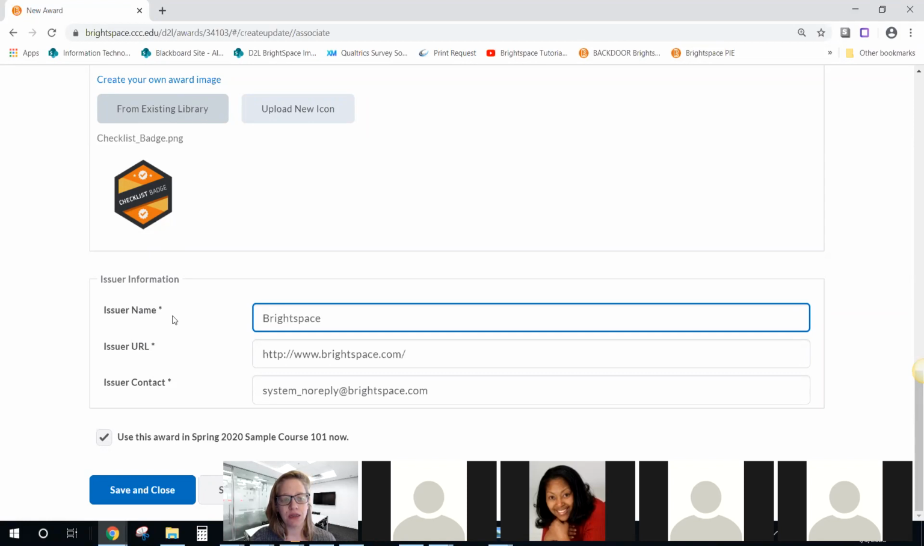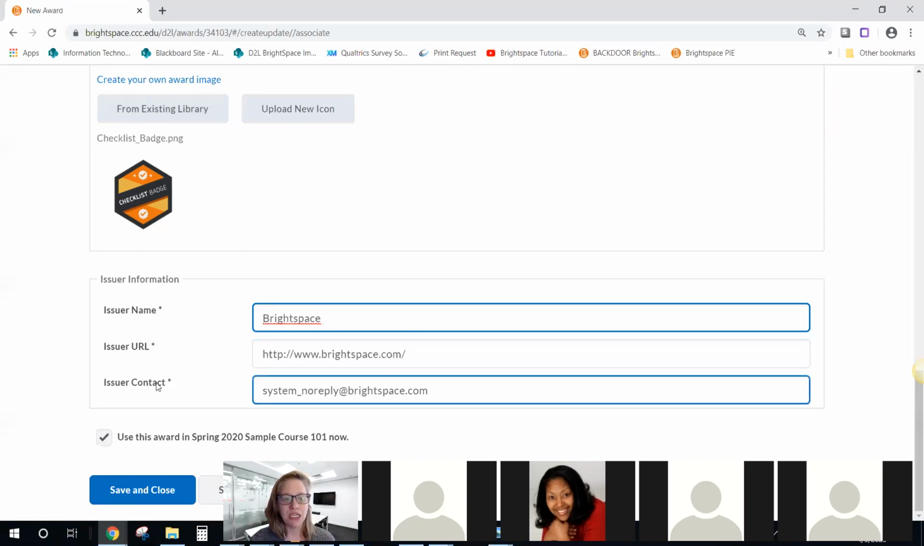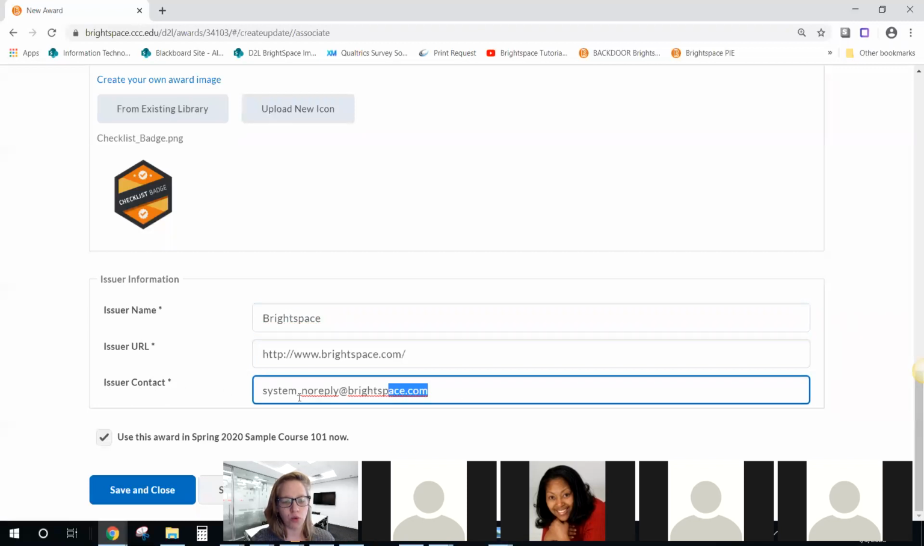So in this case, I might call the issuer name CCC Brightspace, and include the name of the course, or something that indicates that it came from you. You can leave it as Brightspace. It works that way as well. And the issuer URL, you can leave as brightspace.com. The issuer contact, though, I would put your own email address in here, so that if someone wanted to find out about the issue of that badge, they can contact you.